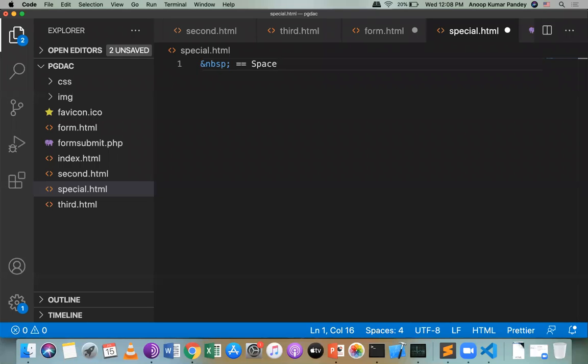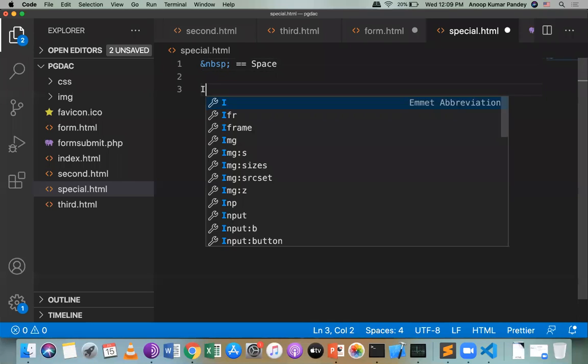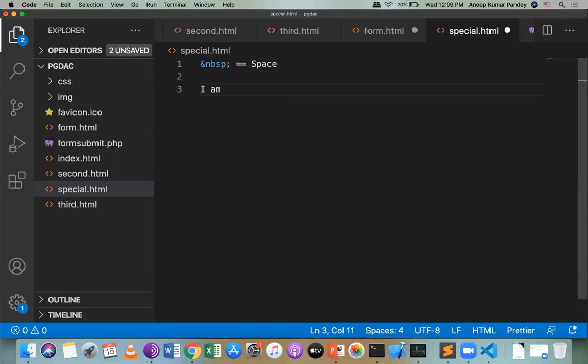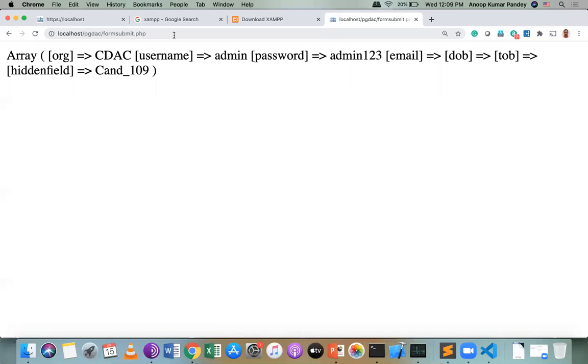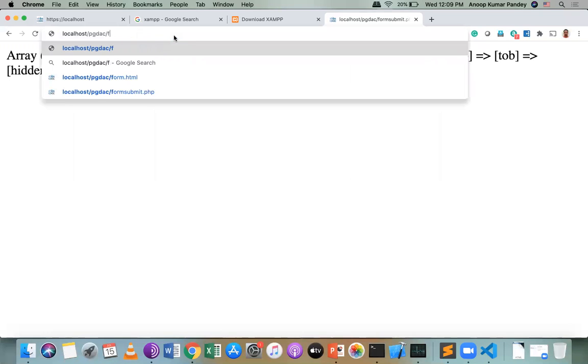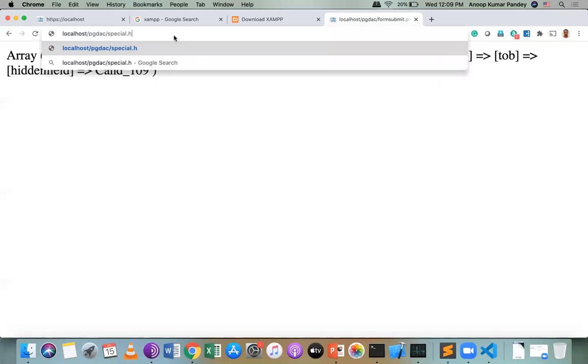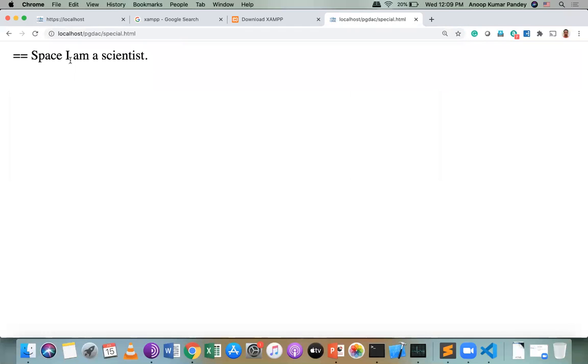Earlier I told you that if I write a single space, it will work. But if I write 5 spaces, it will convert back to 1 space. If I actually want to write multiple spaces, then I will have to use NBSP. For example, I am, and then I have written 4-5 spaces, and a scientist. Now I have written so many spaces, but if I go to special.html, it did not show the spaces. I am a scientist. There is no space.